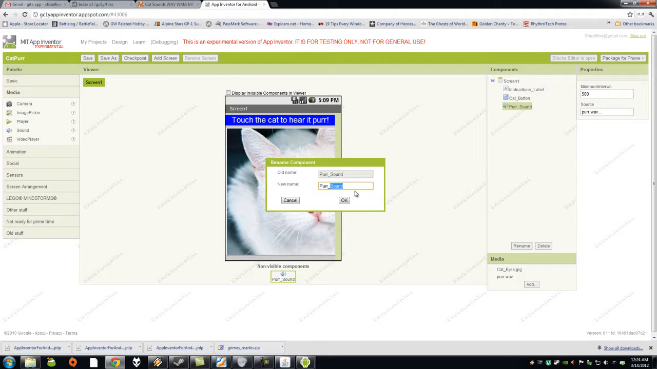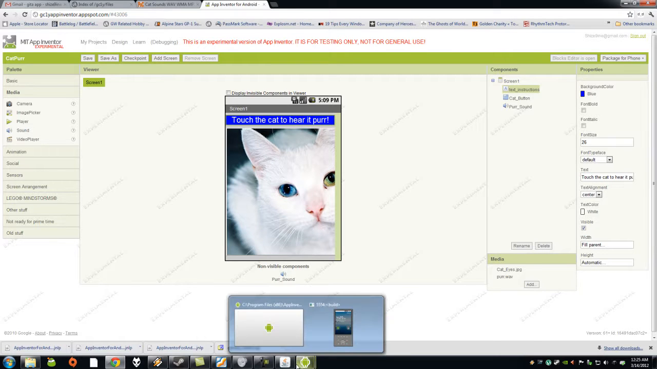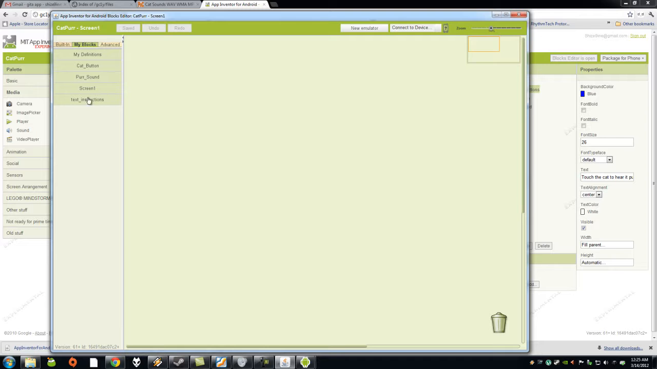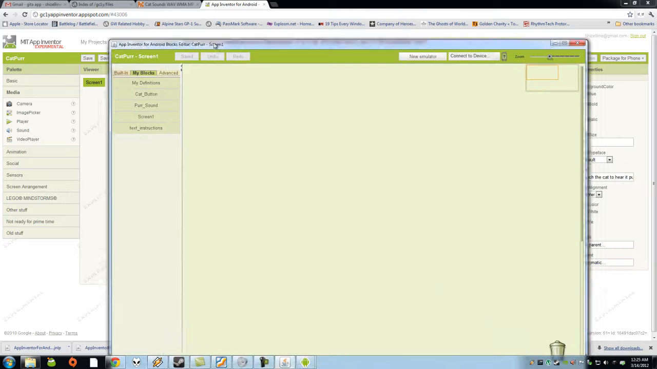So if I were to rename this to, it's going to actually load right up here. So all your components are right here.